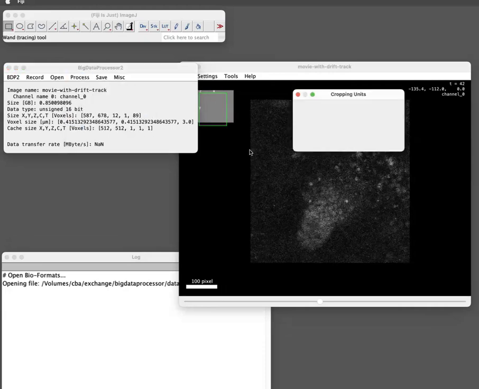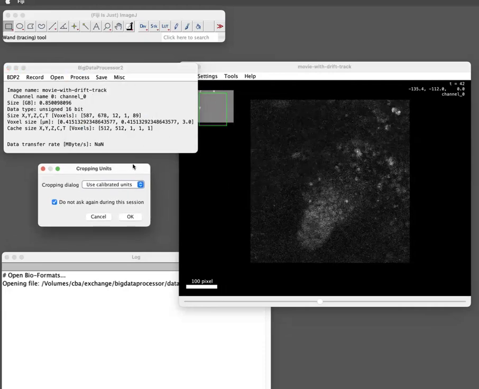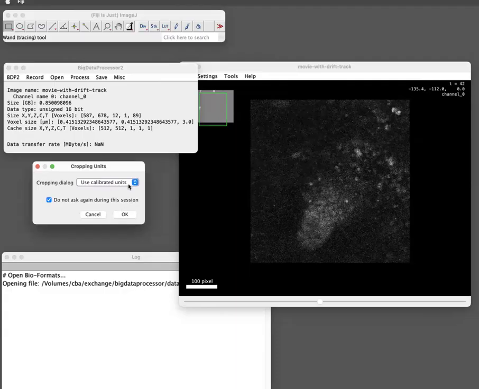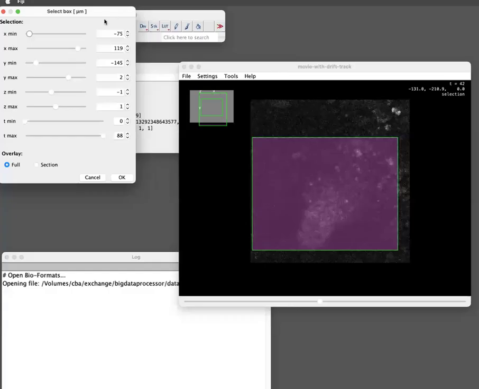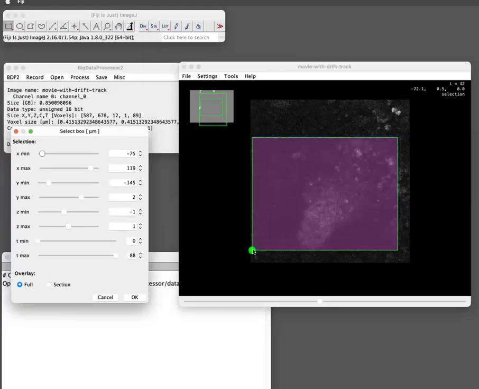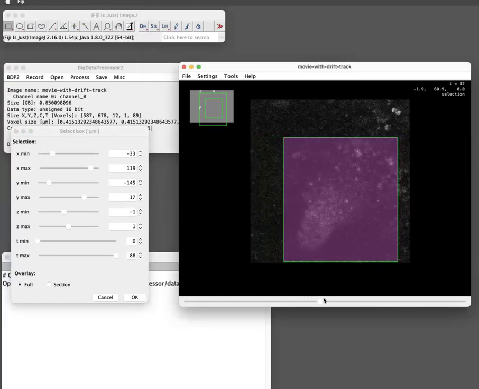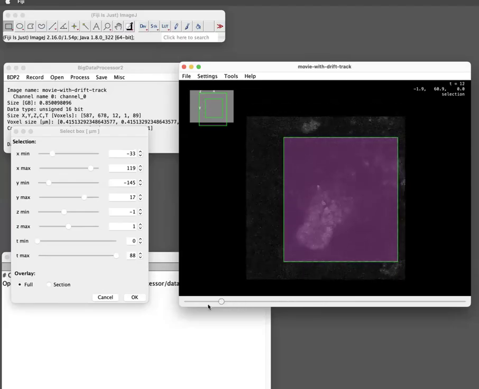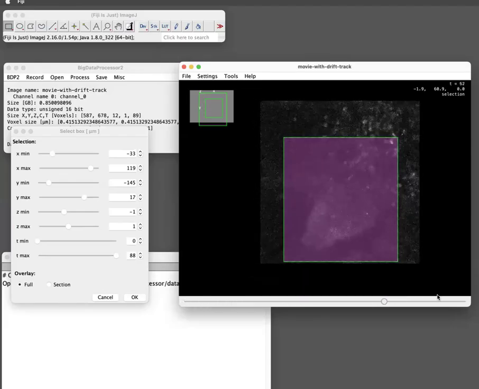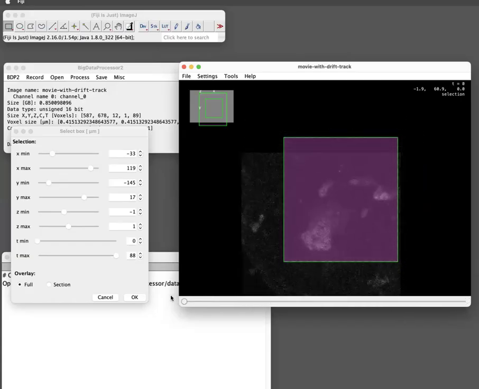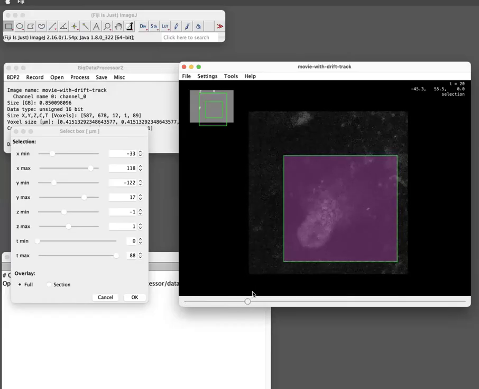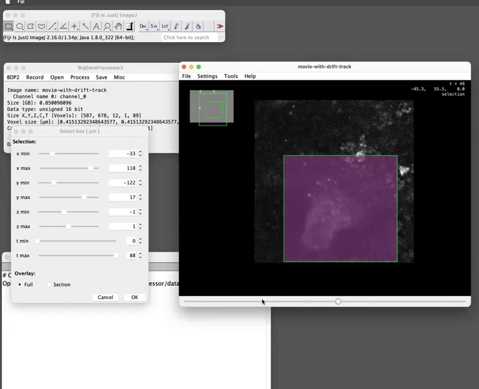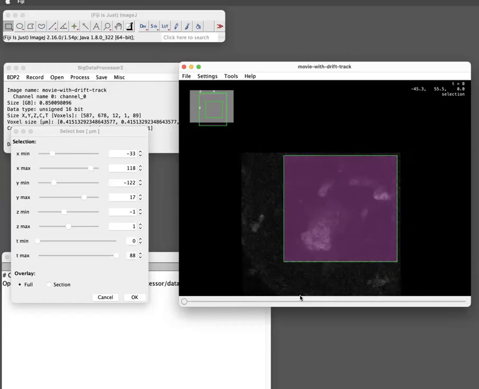So we will first crop. You can choose pixel units or calibrated units. Doesn't really matter here. Now we put a window such that in all frames our object of interest is present, and I would also do it such that there are no black pixels, but it depends what you want to do. So this is in XY.